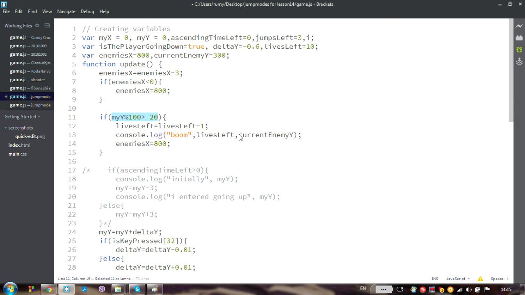We printed the current enemy value, the value of current enemy for which there is a collision. But now that we are not going to have a for loop and we are not going to use current enemy as this for loop's counter, we should find another way to understand which is the enemy that we are colliding with. Try to get from my y what is the index of the enemy that we are colliding with.